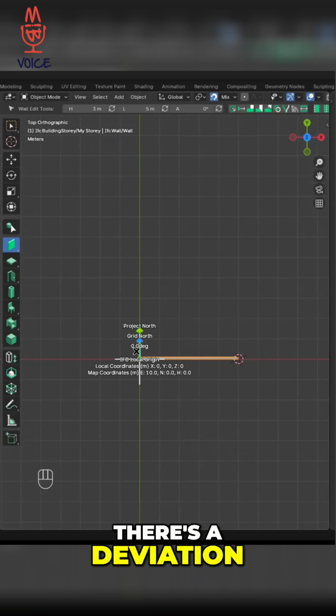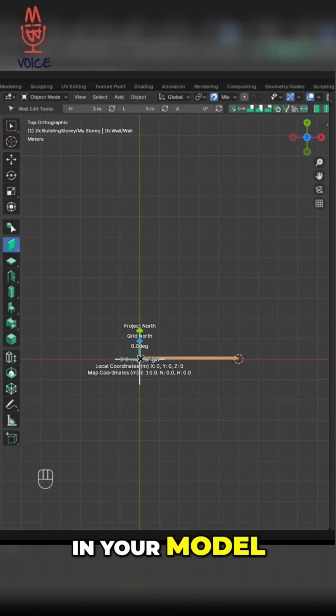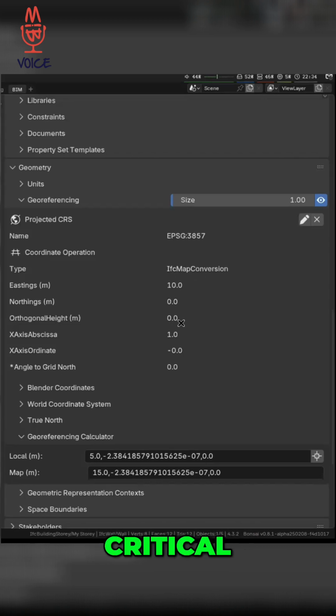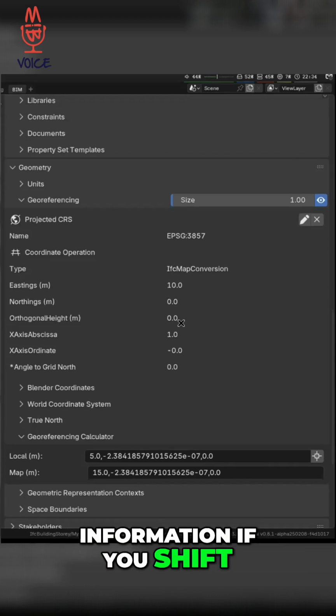There's a deviation. Remembering where that point is, and storing that point in your model by marking it and then inserting the conversion to that point, is critical. And you lose that information if you shift your whole model manually.